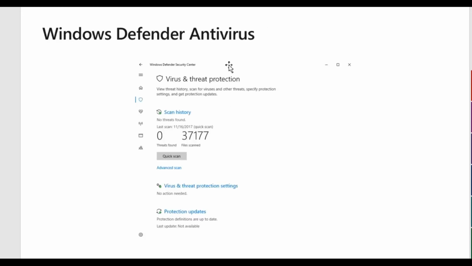Windows Defender is Microsoft's default antivirus software in Windows 10. And this is actually very good. They update Windows Defender on a regular basis, and these days, simply as part of your antivirus security, you can use Windows Defender antivirus.